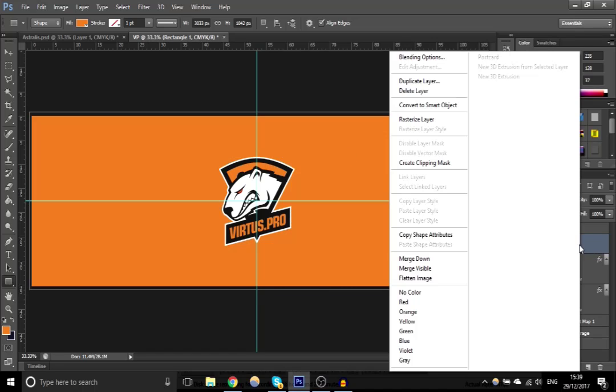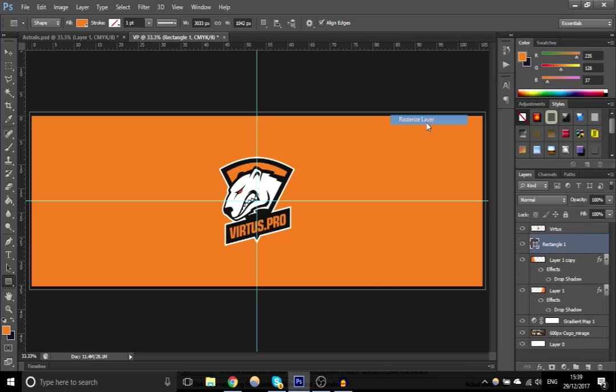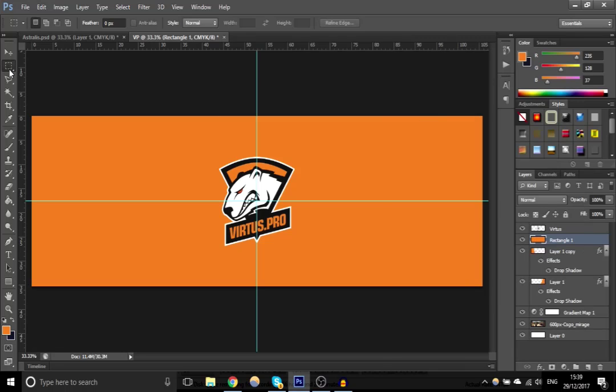As you can see, it's all over the screen now, which is not what we want, and we want to rasterize this layer just so we can work on it. Now you want to use your select tool and actually line up your cursor just like that, so it touches the edges. It doesn't have to be exactly the same as mine, as long as you keep it the same on the other side, which I'll show you now.